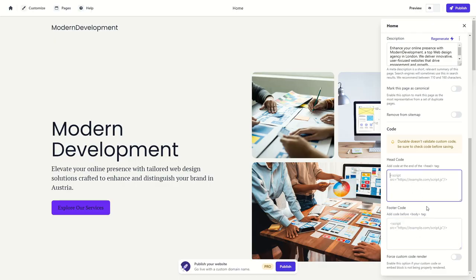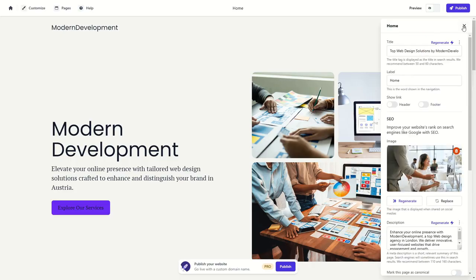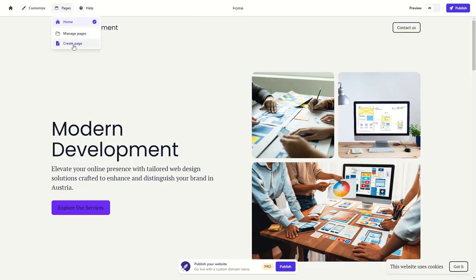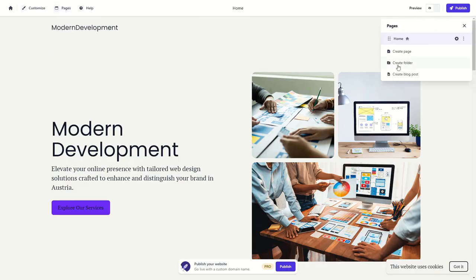Then I want to show you how we can add new pages. Now we've already clicked on new pages, so we see this right here. If you don't know, just click on pages again and then either create page, or we click on manage pages, because then you can also create a folder first.